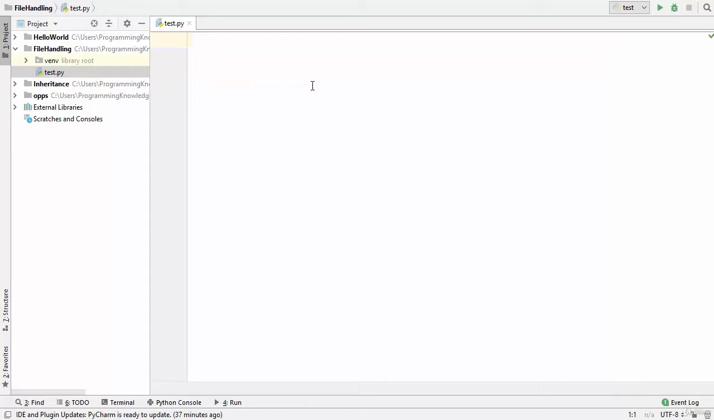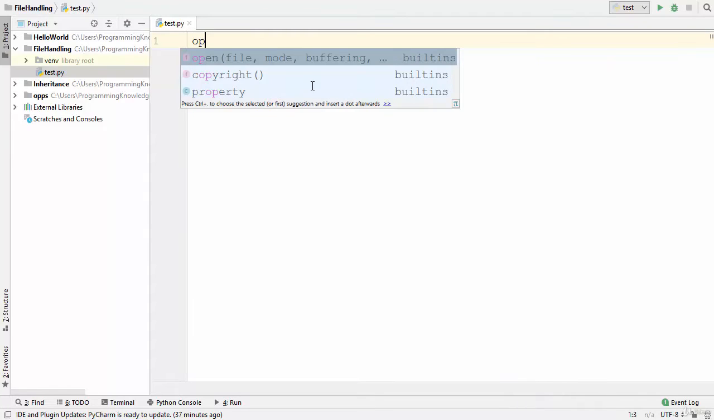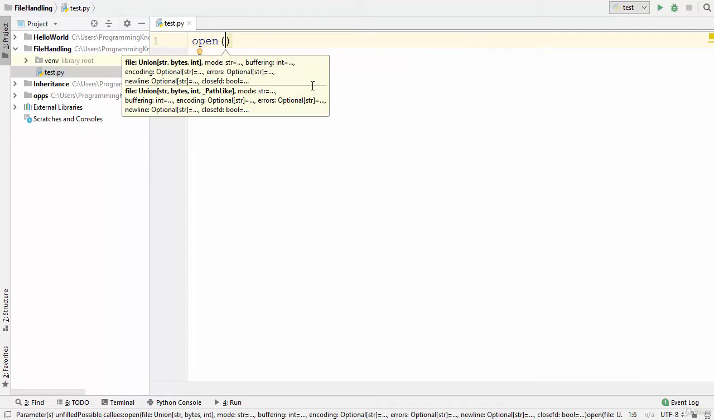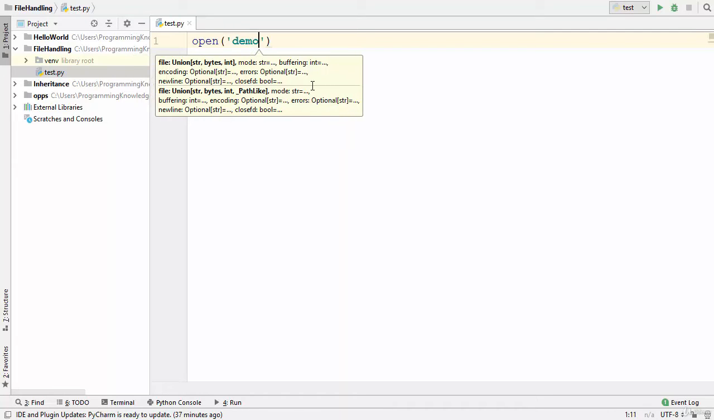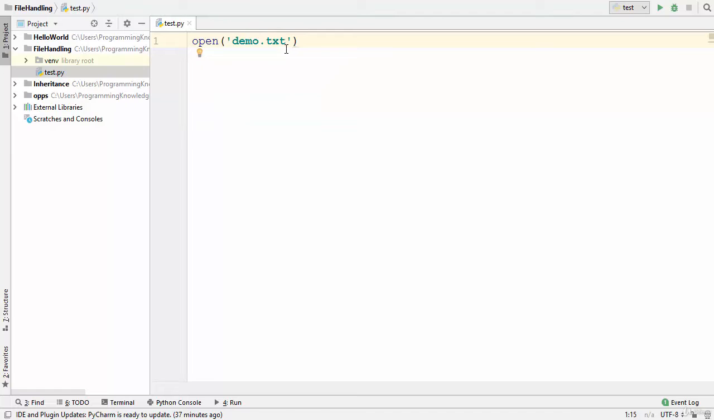To start with, we use a built-in function which is open, and it takes two arguments. First is the name of the file which we want to create or read. Let's say I want to create a file called demo.txt in the same folder in which I am working. You can see I'm working in my file handling project and there is only one file there, test.py, and this demo.txt file will be created in the same folder.